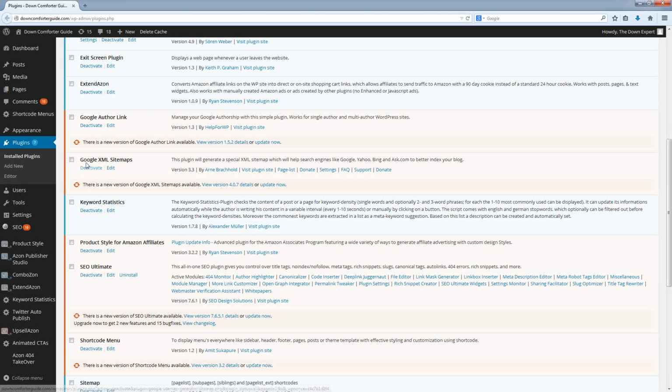Another plugin that I really recommend is Google XML Sitemaps. This will generate an XML sitemap for your website that will be used with search engines, especially Google. If you use Google Webmaster Tools, and I would recommend doing so, this will generate that sitemap URL that you can submit to Google.